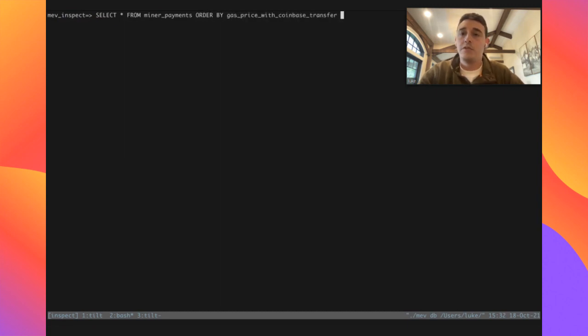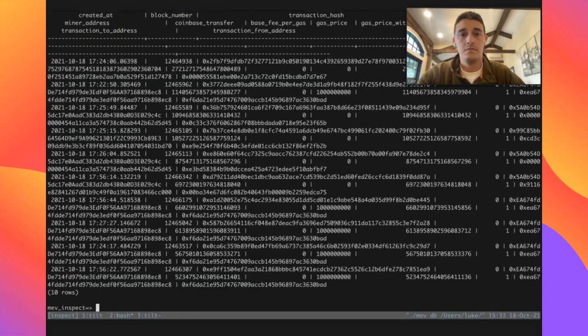So we're going to include both forms of the gas price, both the gas price itself and the Coinbase transfer divided by how much gas was used to get a relative price there. And we combine those two together. Descending, limit maybe 10, so we'll get the top 10 ever payments. Boom, here they are. This is a little bit messy.